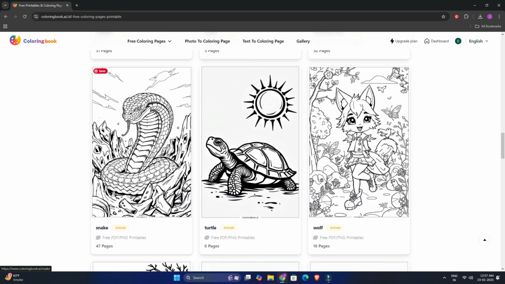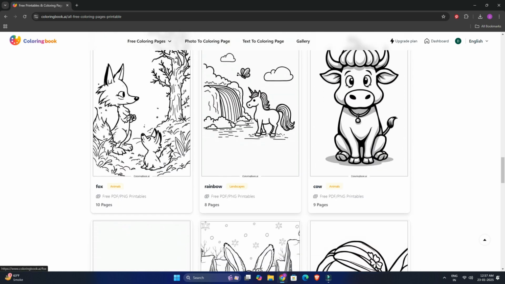And that's how simple it is to create amazing coloring pages with ColoringBook AI.